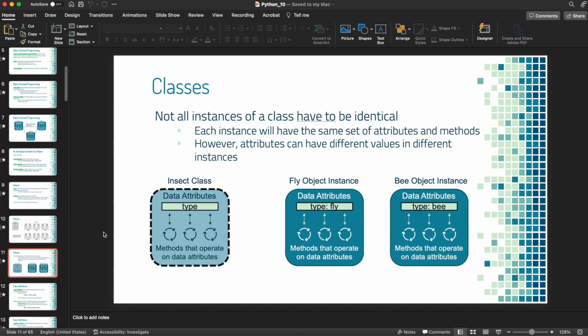But for instance, in this example here with the insect, we might have a fly, we might have a bee. They're going to have the same data attributes, but one will be type fly. That's the variable, type equals fly. And another one, type will equal bee. So we'll have type equals fly and type equals bee on the other end.